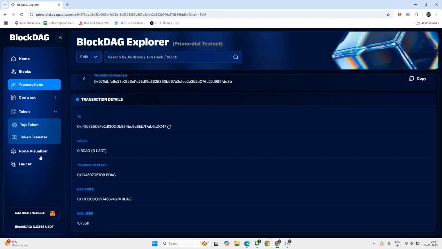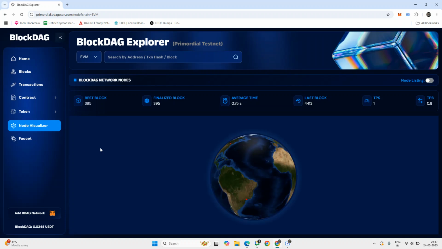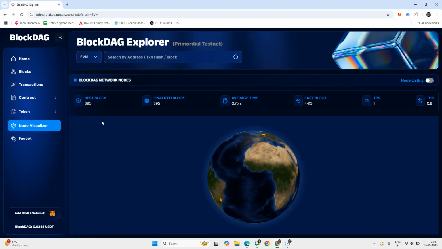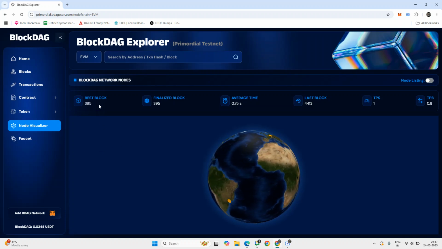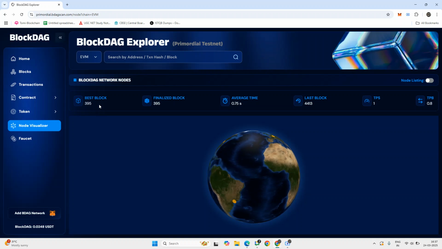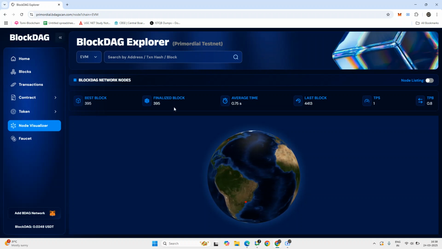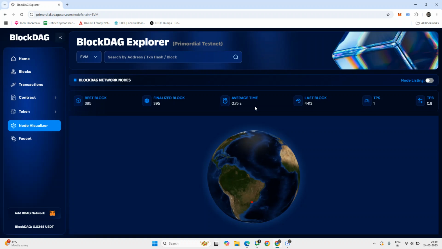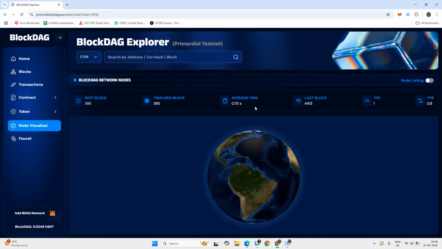Now let's move to our next page, which is the node visualizer. Now in the node visualizer, you can see the best block that was created within our chain. Then we have the finalized block that has been confirmed and finalized. Then we have the average time, which represents the average time taken to generate a block.